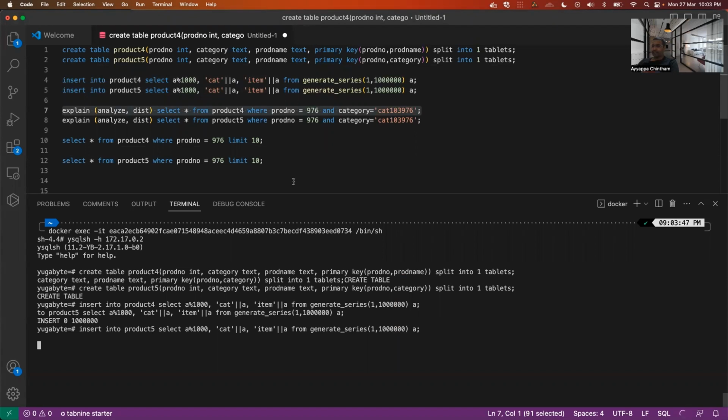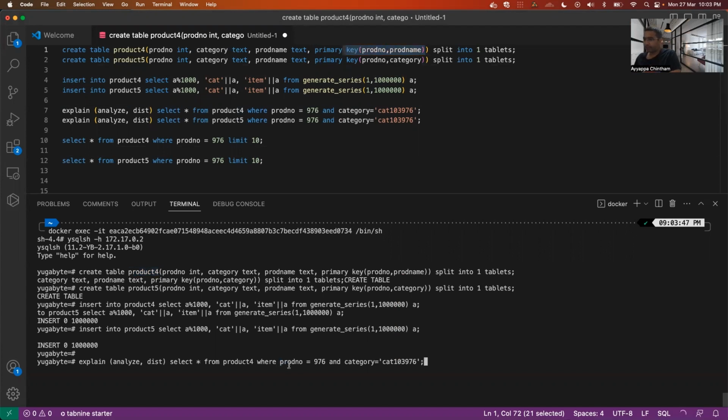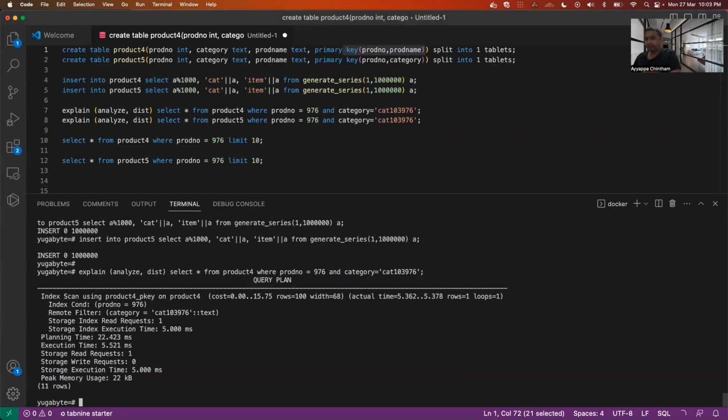After the data is inserted, I'm going to run the query on the product 4 table. For product 4, as you can see, the primary key is based on the product number and product name. But in my where condition, I have a product number and I am selecting based on the category. Here you can see that the execution time is 5 milliseconds.